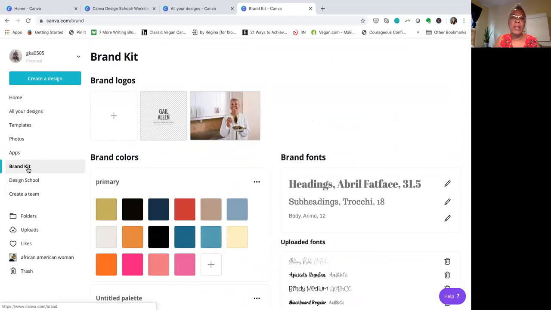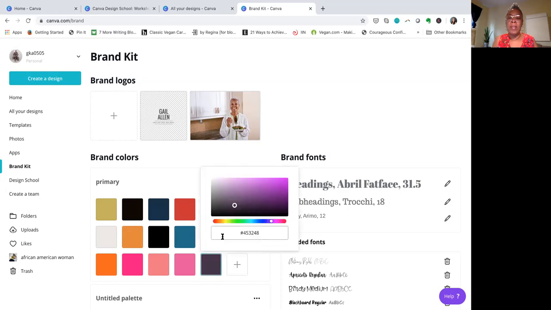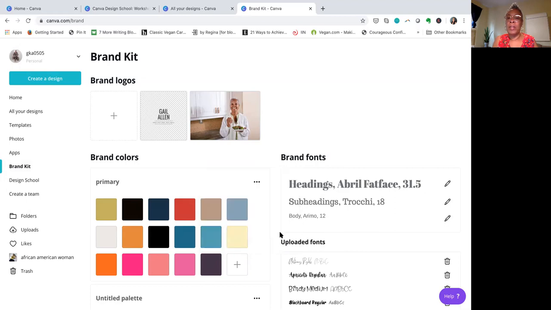Now your brand kit. The brand kit is the colors that you use for your branding. So if you work with a branding professional that's giving you the hex codes for your colors to use for your brand, so they might be the colors you used on their website or just the colors that you came up with together. This is where you would house them. All you have to do is go to brand colors, hit the plus, and put the hex code in here, and you've got your brand color.